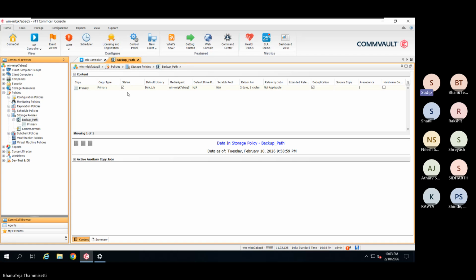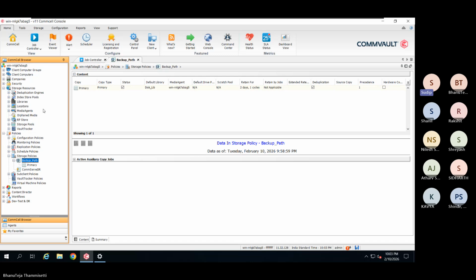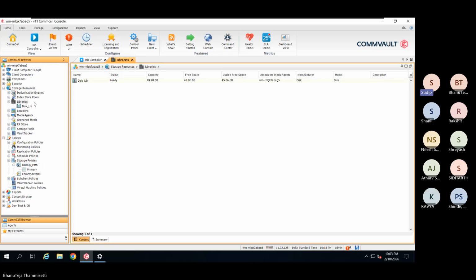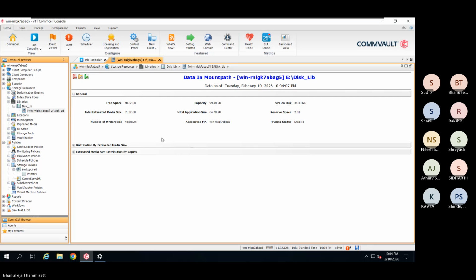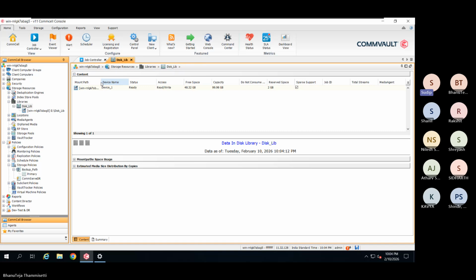Where will we find this library? You will find it under storage resources in the Commvault browser. So Manu, can you go to storage resources? Yeah, under that you go to libraries. There you see the disk library, right? And once you click on disk library, you will see the mount path. So can you expand the mount path? No, no. Click on disk library, just expand the mount path column.